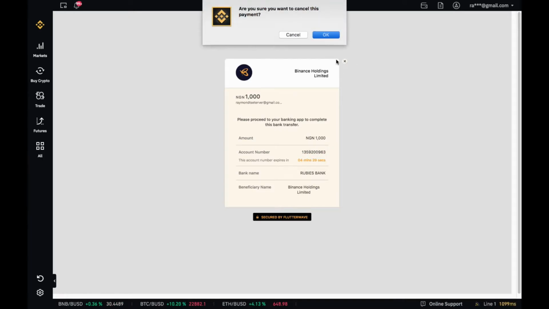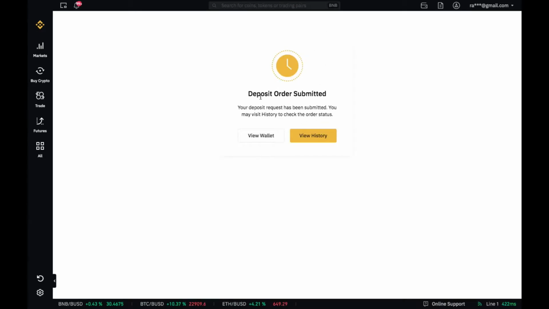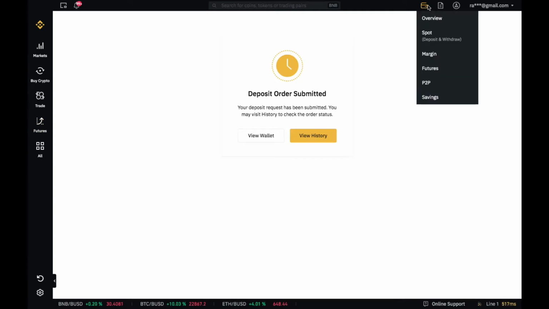So basically, that's how to deposit money on this Binance trading platform. There are other ways. You see, it says the deposit order has been submitted. Well, I'm not sending any money, so it's going to time out.